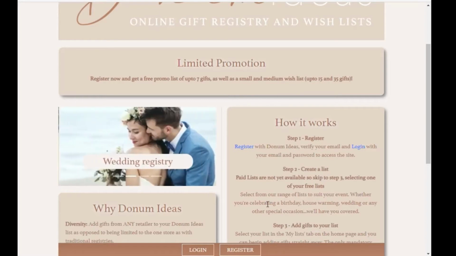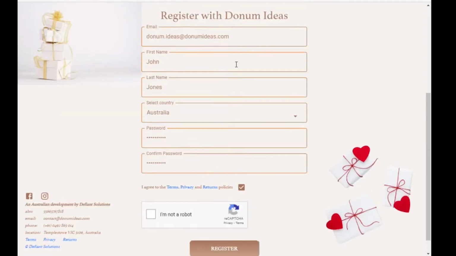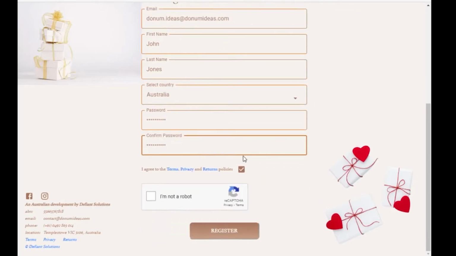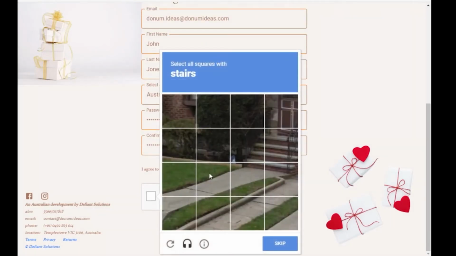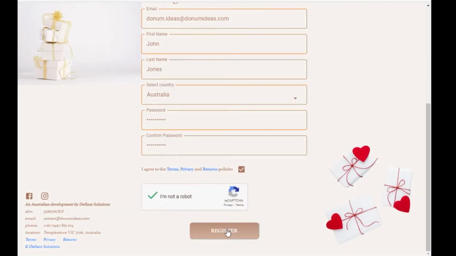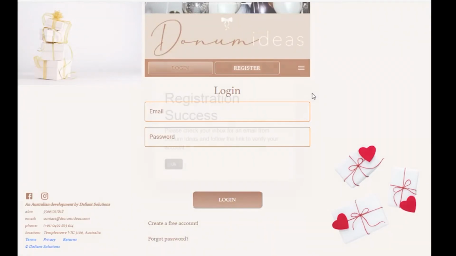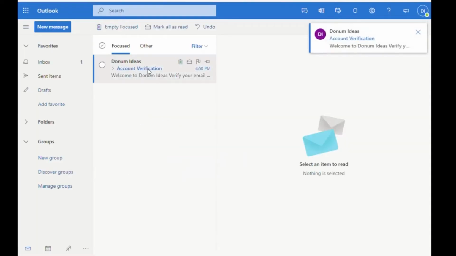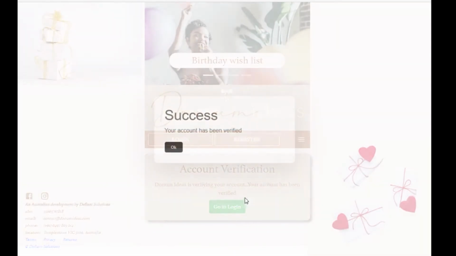Fill out the registration form, noting that every field is required, and tick that you agree to the terms of use, privacy and returns policies. Feel free to go through these to your satisfaction. Once you click register, a verification email will be sent to your email address from Donum Ideas. Click the link inside to verify your account and continue to the login page.